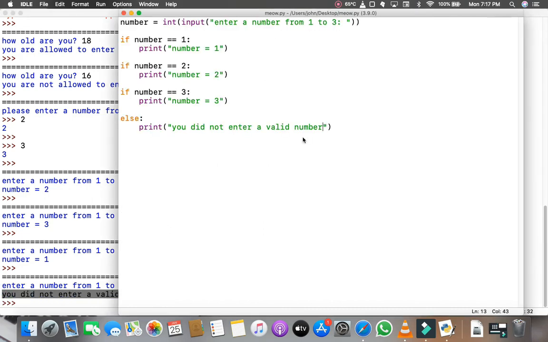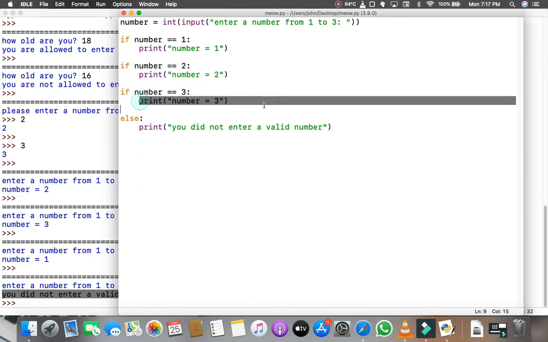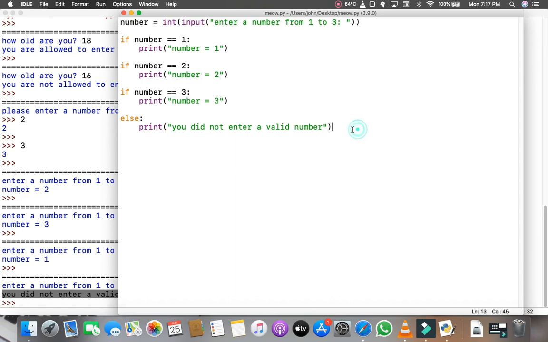Now this program is not super efficient because if the user inputs the number 1, first the program will check if the number is equal to 1 and print that the number is equal to 1. And then it will check if the number is equal to 2. This will be false, so it will not print anything. And then it will check if it's equal to 3, and it will not print anything because this is false. Something better we can do is the else if statement.